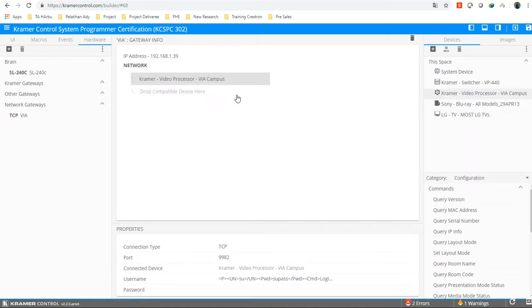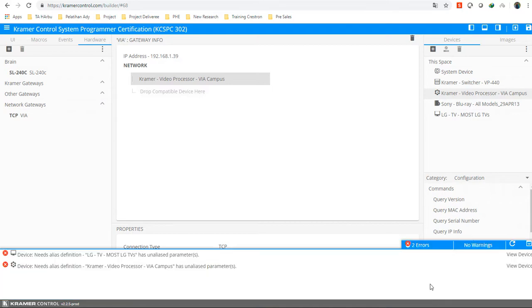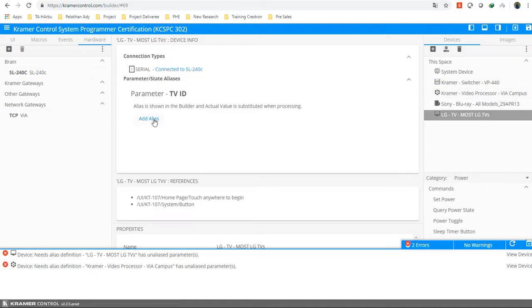Now that we're ready to publish, it's time to do one final thing. If you look at the aliasing, I have an error for my LG TV alias and an error for my VIA Campus alias. Let's take a look and see if we need to address it. The next error is an alias for VIA. Let's take a look.